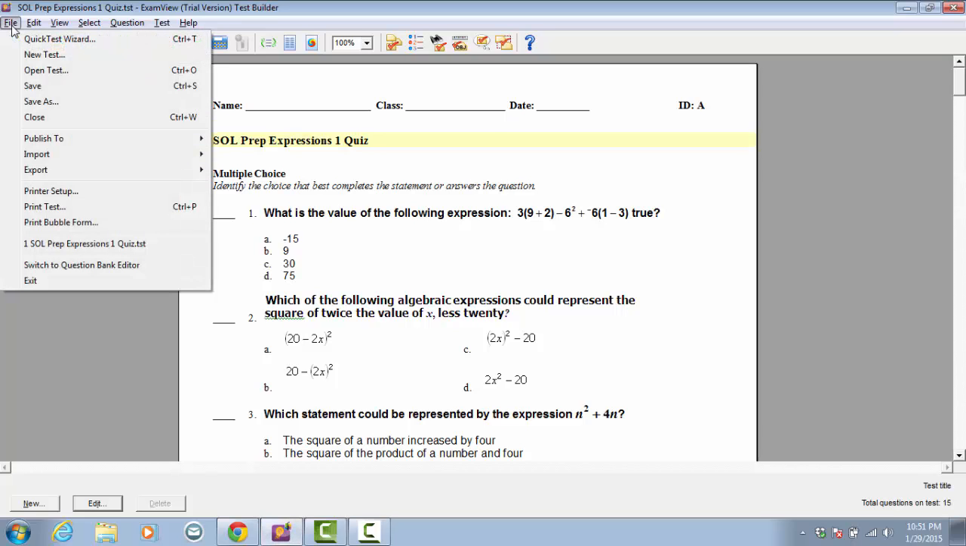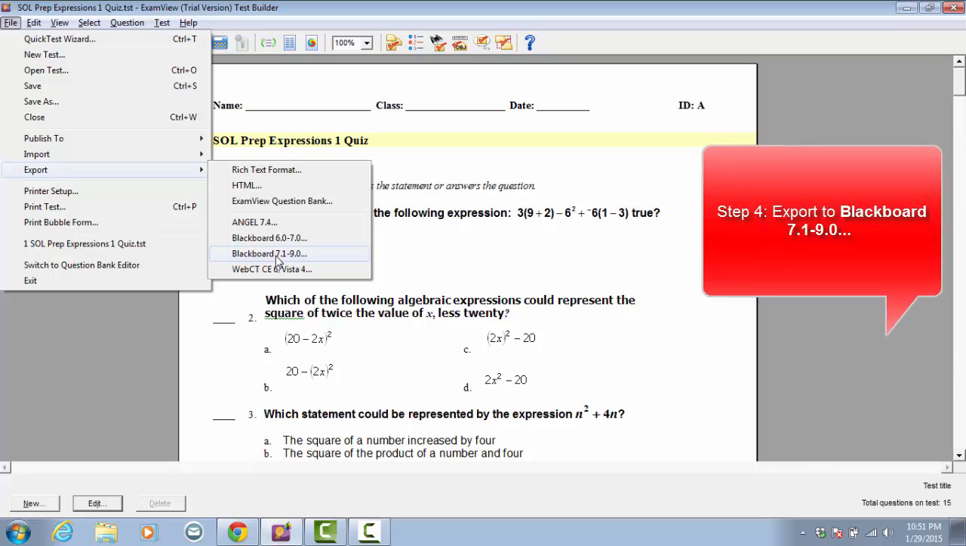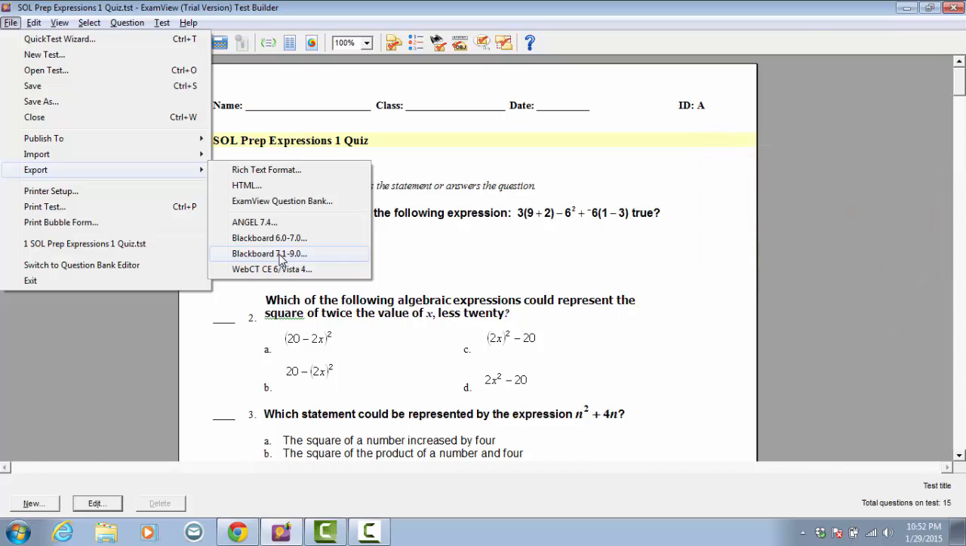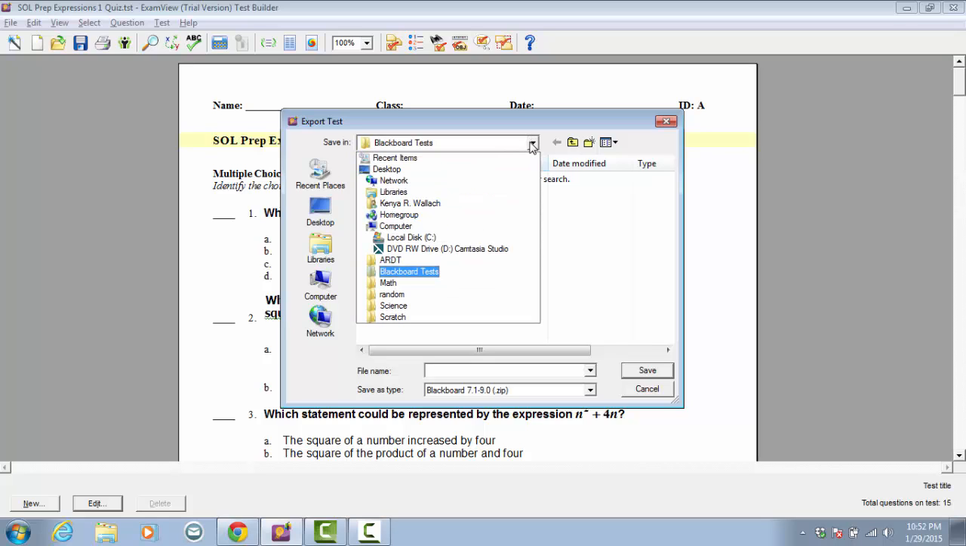Go up to File, go down to Export, and then move to Blackboard 7.1-9.0. Please do not select 6.0 to 7.0, as we have moved to the 7.0 plus version of Blackboard. Once you are in the export file area, make sure that you are saving this document to the Blackboard Tests folder that you've created on your desktop.